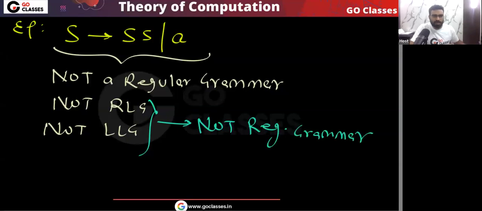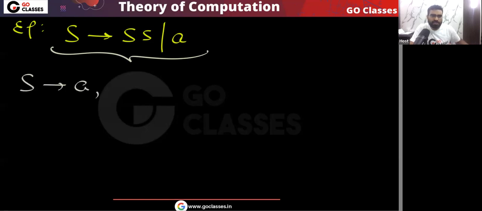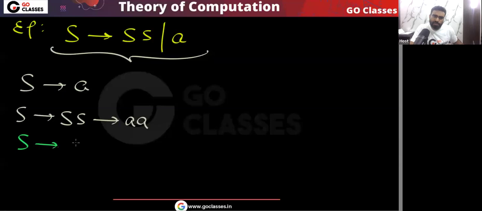Okay, yes or no? But you tell me what is the language. Now you tell me what is the language here. Can anyone tell me what is the language? Let me know. So here, if you notice, what will be the language? From S you can generate A. What else can you generate? From S I can generate SS, and then I can generate double A. Yes or no? I can generate triple A also. This S can go to SSS, then I can generate triple A also. I can generate 4A also, 5A also.